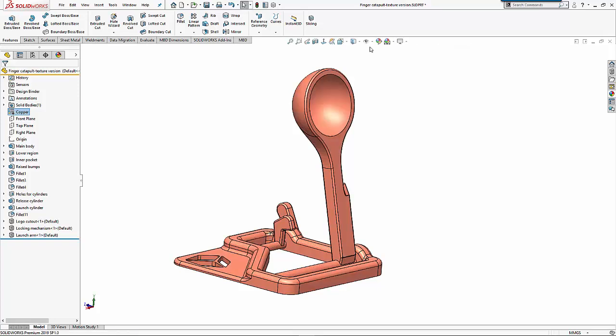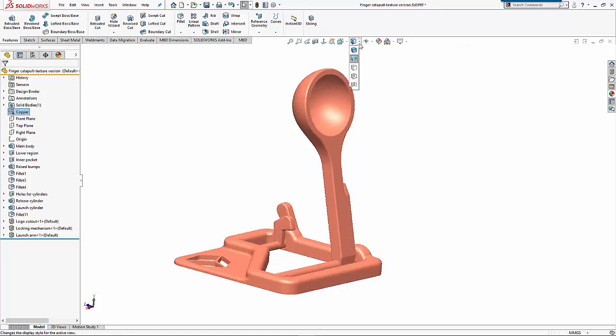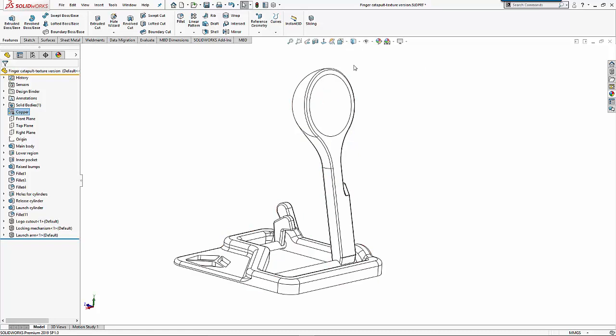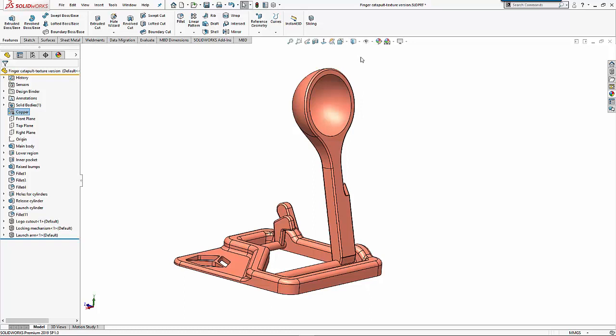Now we do have the ability here, we're in shaded with edges mode. We've also got shaded, hidden lines removed. Here we can see the hidden lines are visible, and then all the way down to wireframe. So just a couple other different options of what we can do there.